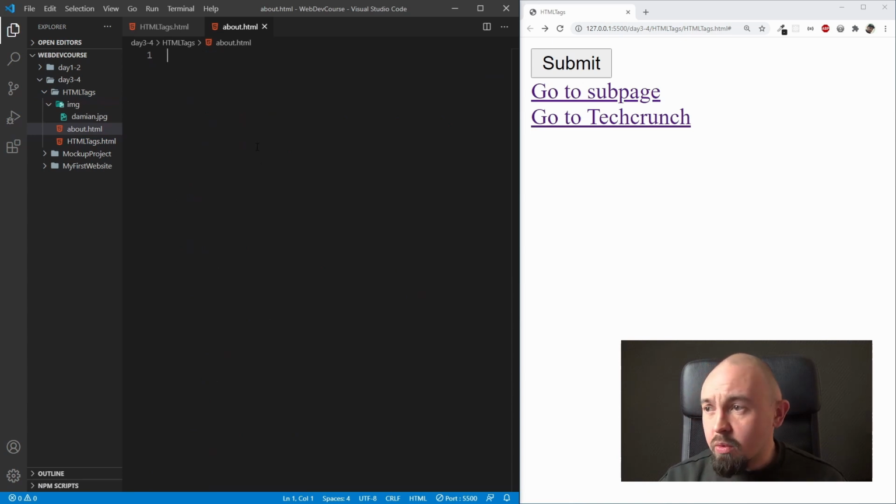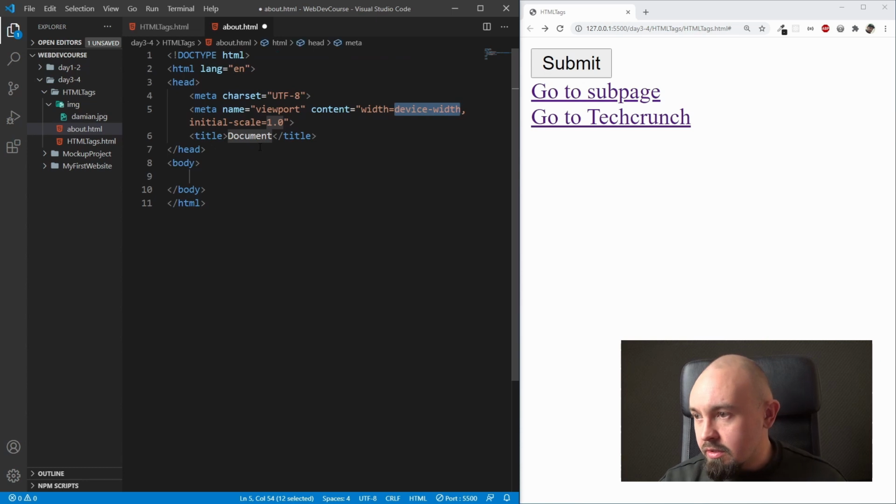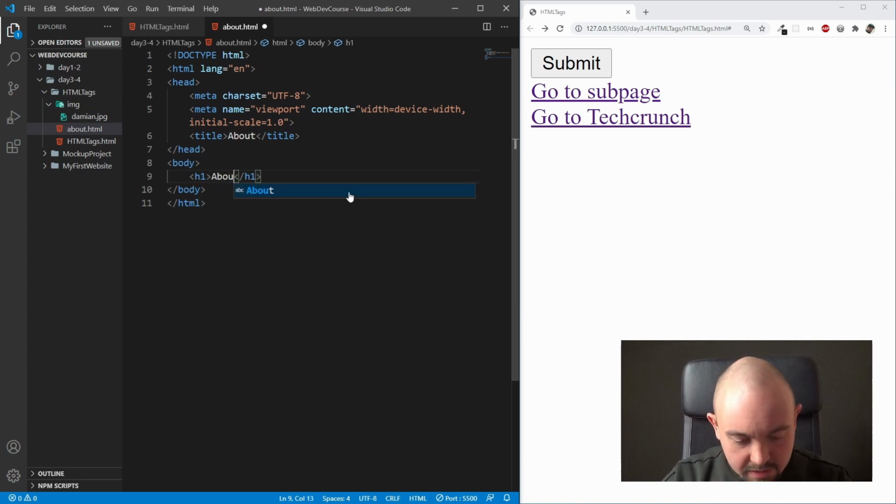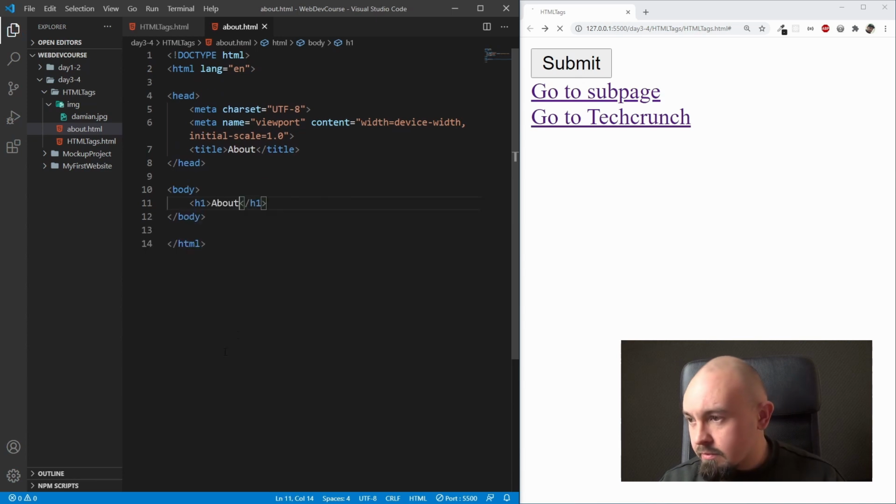We can see this is a whole new different document. Let's create a structure of our document. Let's place the title, about, go to our body tag. Let's create h1 for example. And let's place about just to see the changes.